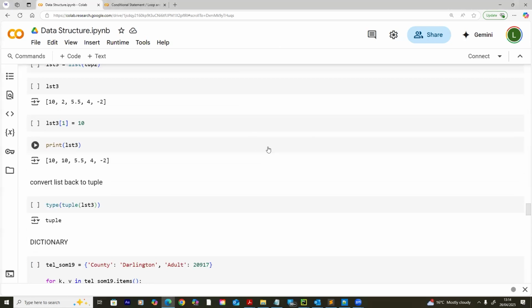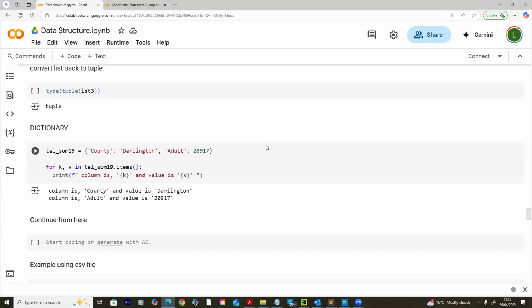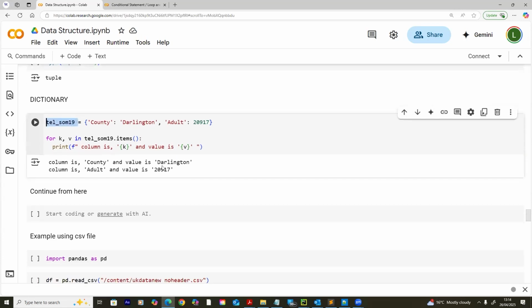And I also went further to explain dictionary. I gave an example of a dictionary where I explained key and value, and then we used dot items to read the dictionary, and I showed you how to get some details from the dictionary.